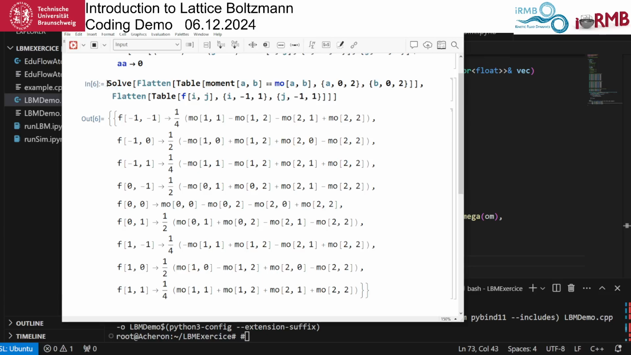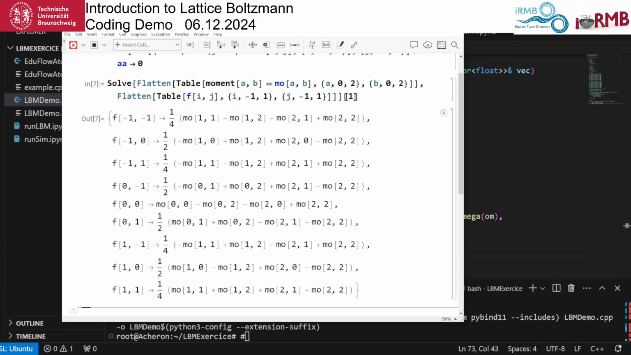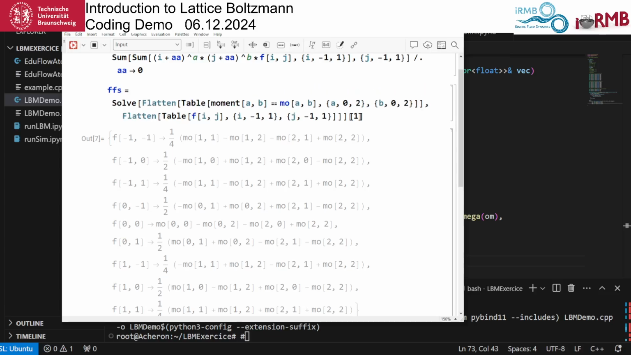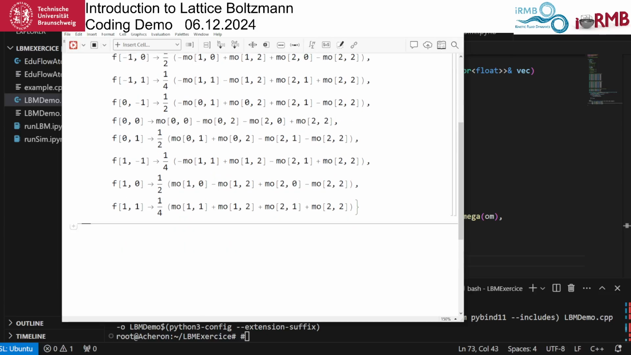So let's call this, I'm annoyed that this is a list in a list, so I'll just take the first element of this and I just get a list. This is not very important. I'll call these things here my FFs. And now I have stored them in FFs, and what I'm going to do now is to substitute in FFs, I'm going to substitute the moments.